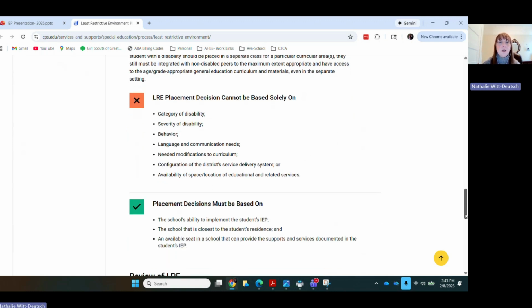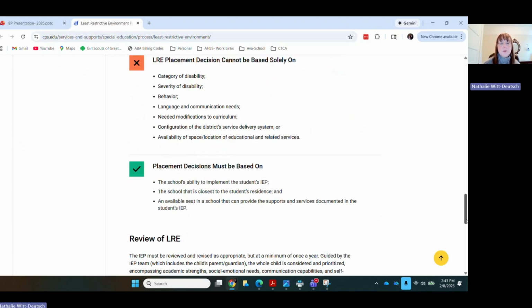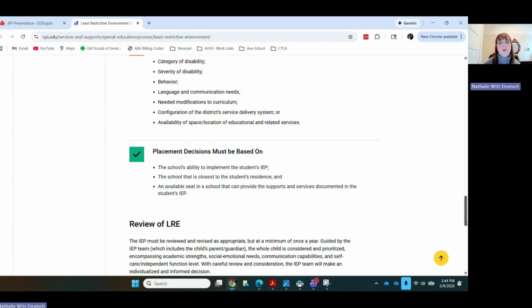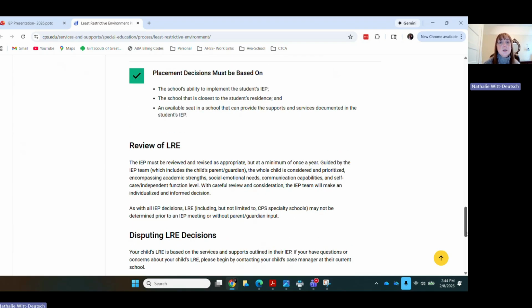It cannot be based solely on your category of disability, your severity of that disability, any maladaptive behaviors that your child engages in, their language and communication needs, needed modifications to the curriculum, configuration of the district service delivery system, or the availability of space and location of those educational services. The placement must be based solely on the school's ability to implement the student's IEP, the school that is closest to the student's residence, and an available seat in a school that can provide the supports and services documented in the IEP. They must review it at the very least once a year during that IEP process.